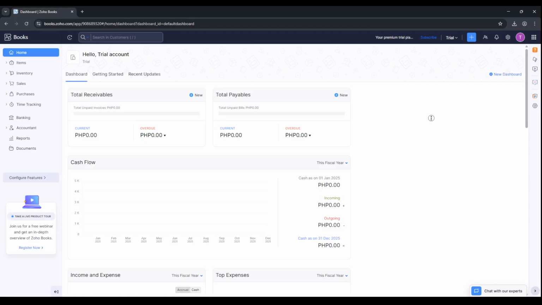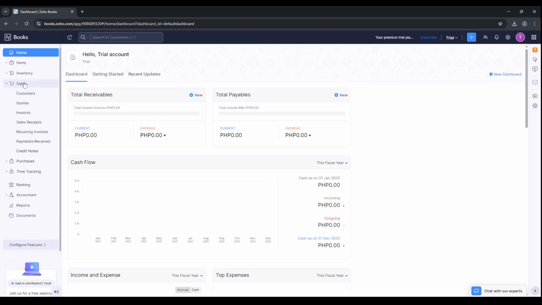Start on the Zoho Books dashboard. This is your command center where you'll see cash flow and recent activity. From here, head to the left-hand menu and open the Sales section. This is where all customer-facing documents live, including invoices, payments, and, importantly for today, quotes.